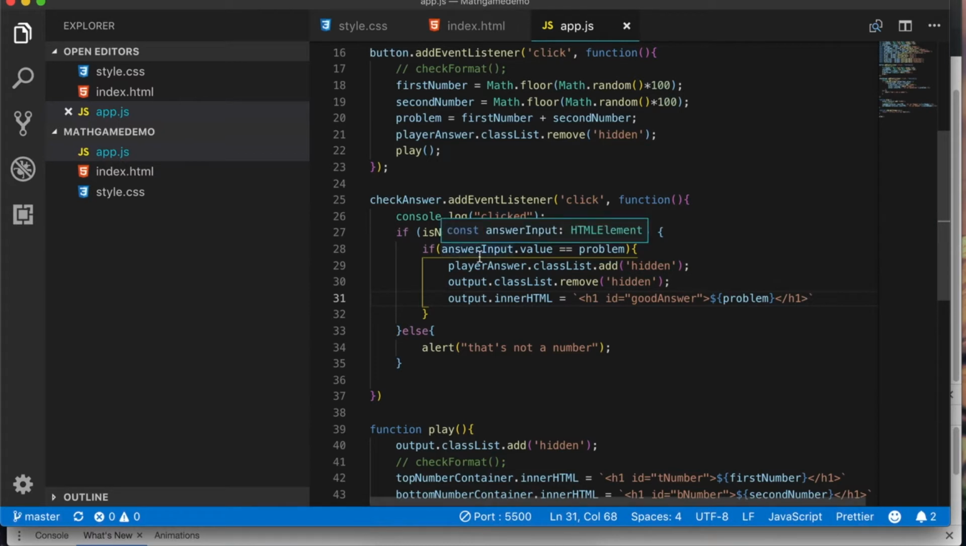Okay, so if the player's answer is equal to the correct answer, then we're going to add the hidden class to the answer field, take away that field, and we're going to remove the hidden class from the output, and then we're going to show the output.